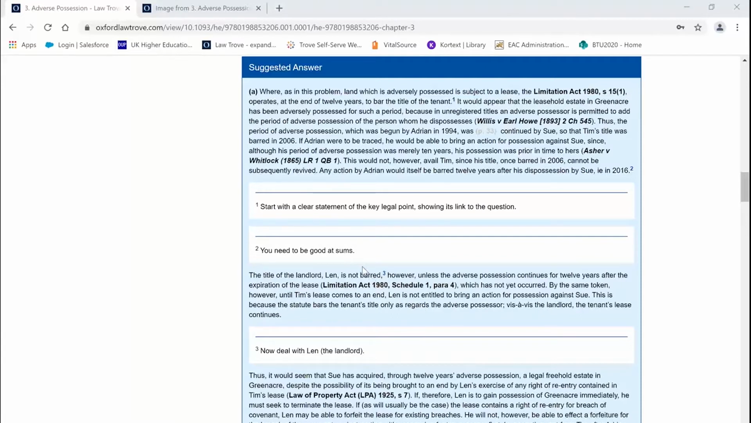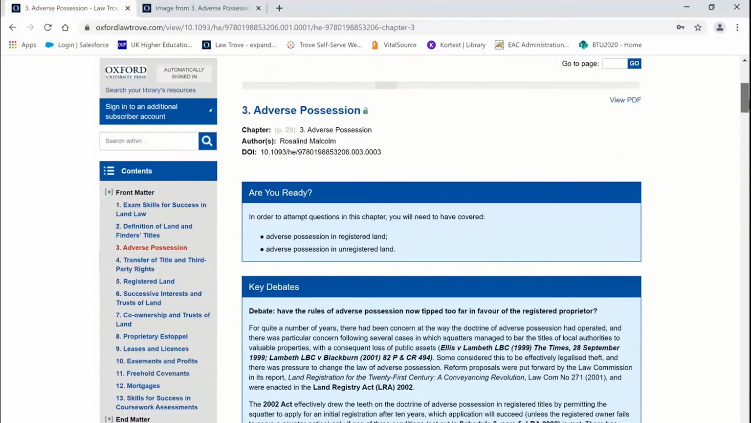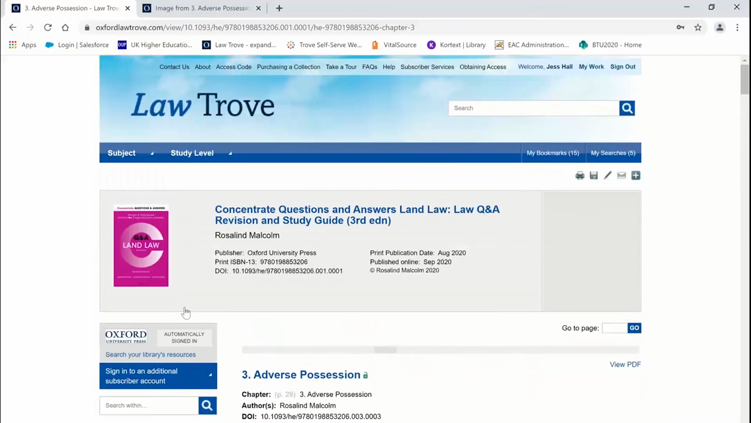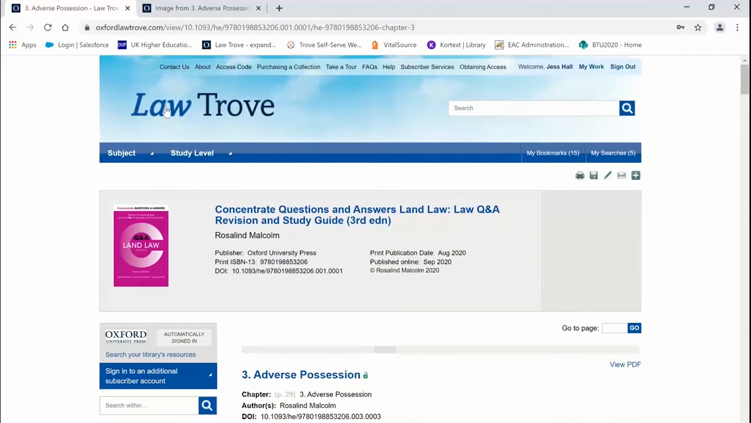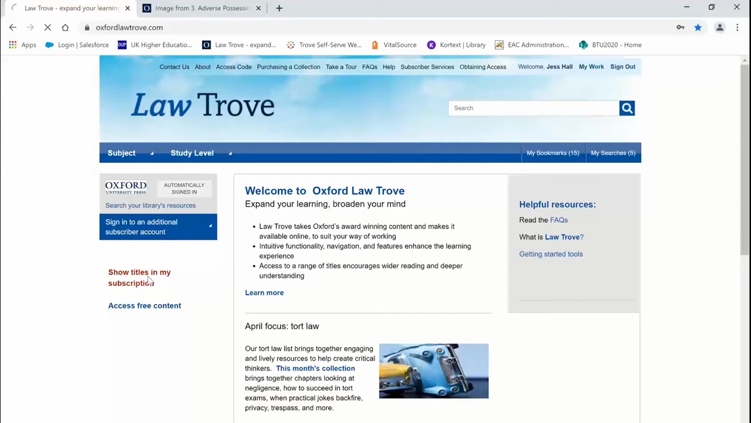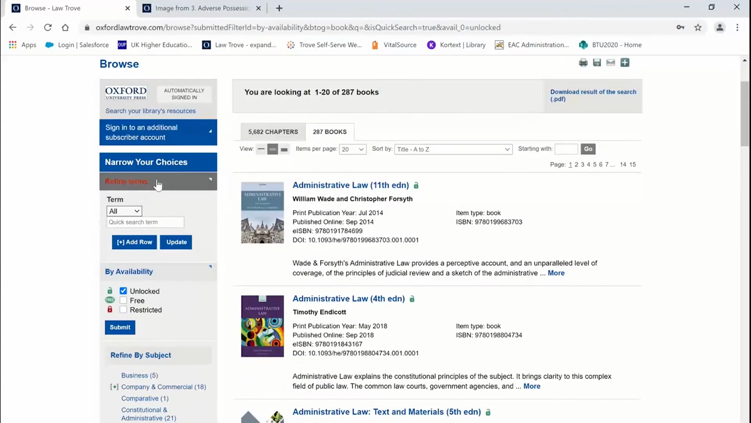So Amelia has asked, is it possible to search within the book to find keywords that might relate to the exam question that you were trying to do? So yes, there's a really good search functionality on Law Trove. So for example, what you would do is, let's go back to the start. You press show titles in my subscription, and then here down the side you can do your search functionality.